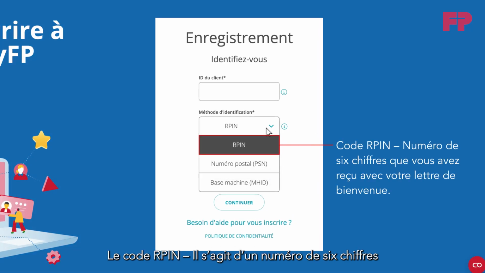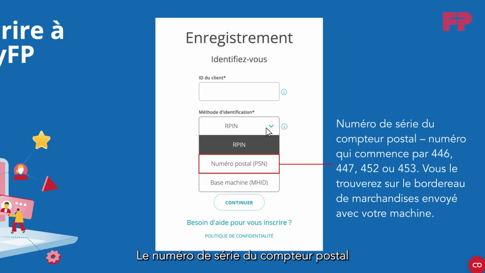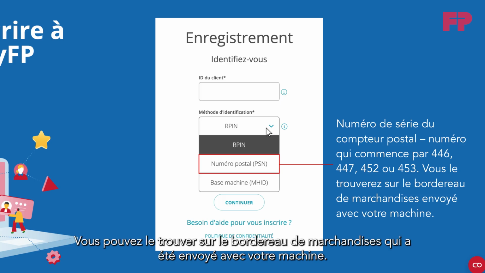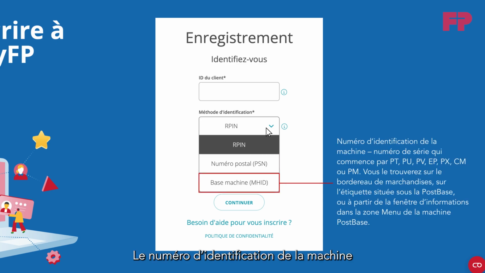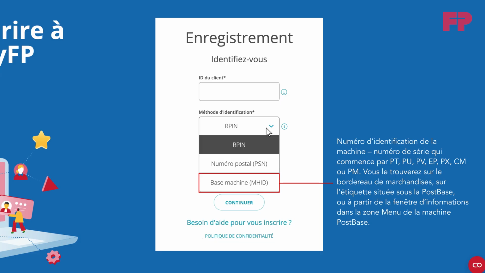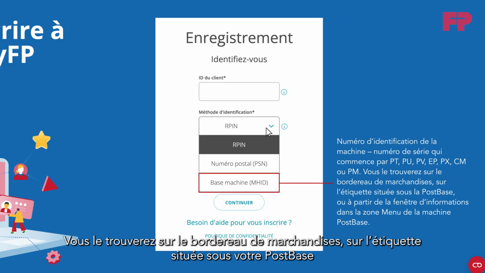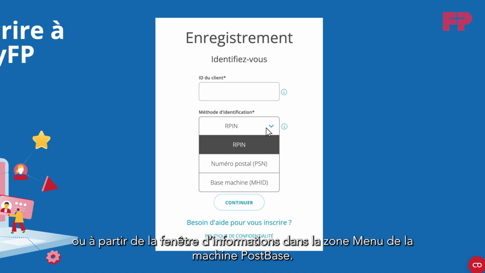RPIN, a 6-digit number that you received in your RPIN letter. Meter postal serial number or base number, a number that starts with 446, 447, 452, or 453. It can be found on the packing slip sent with your postage meter. Mail handler ID, a serial number that starts with PT, PU, PV, EP, PX, CM, or PM. It can be found on the packing slip, on the label on the bottom of the post base, or from the information screen in the menu area on the post base machine.